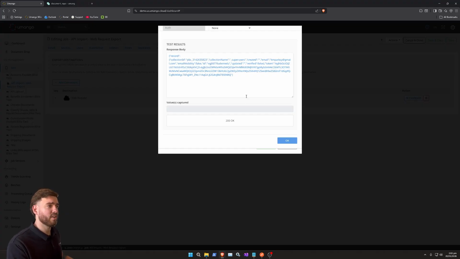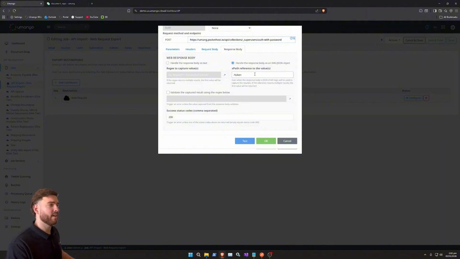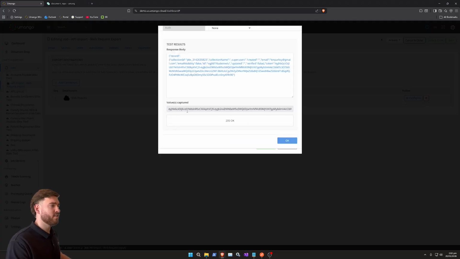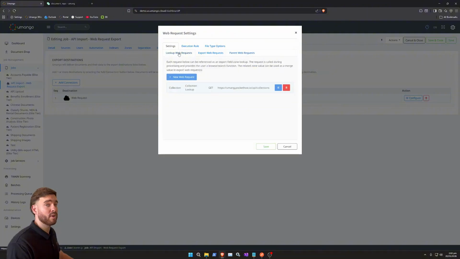Now, looking at this JSON, I can see we've got a token sort of nested in this object, all right? And I can access that via XPath using /token. So if we test this again, you can see there that I've captured the value of that access token, and we can then inject this into web requests which are configured after the parent request. So we just need to make sure we remember the name of our request, which is auth. We'll head over to our lookup requests.